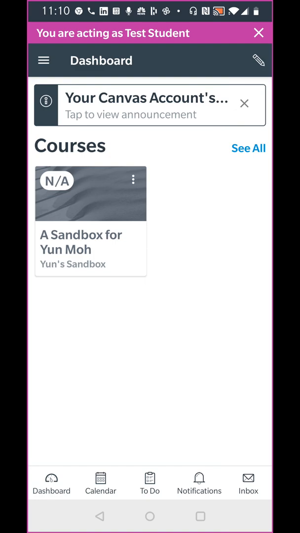You can see a banner at the top. You are acting as a student, test student. It's basically the same thing as your browser. On your browser, you have the test student button that you can see how students will see the Canvas course.